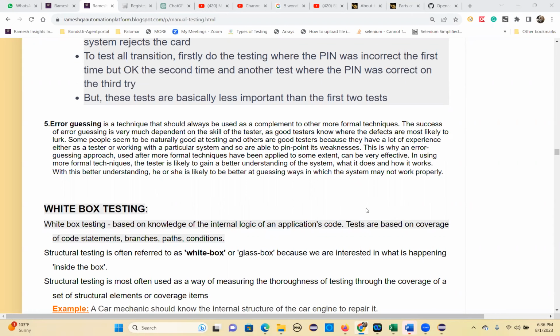White box testing is also called structural testing or glass box testing. You will mostly focus on the inside of the box. That means in the back end, whatever code is written, you are going to see in detail. That's what white box testing means.